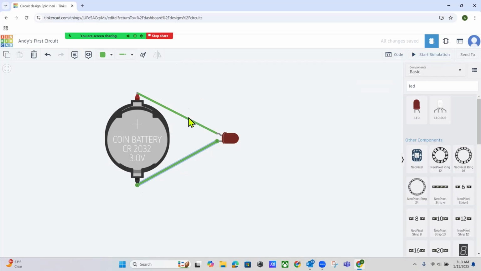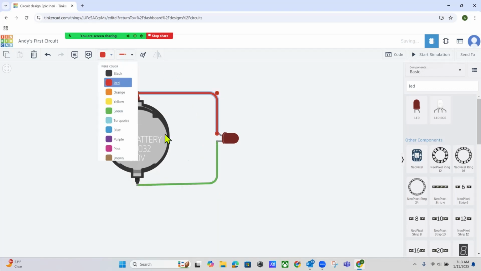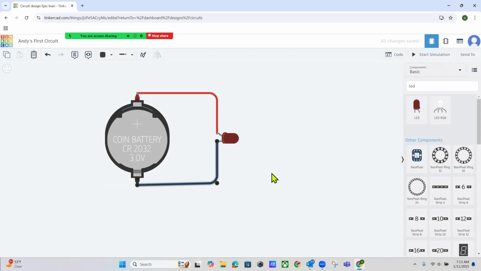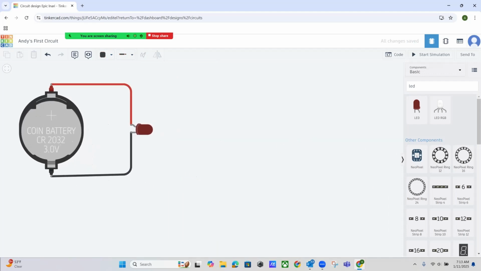Stop simulation. Now you can make the wires neater. If you double click on the wire, it'll make a little corner point which you can drag. Make it nice and neat. And you can also change the color. So if I click on that wire, let's make it red for positive, and then click on this one, and we'll make it black for negative. And then I can drag that over in my workspace. So that's one example.